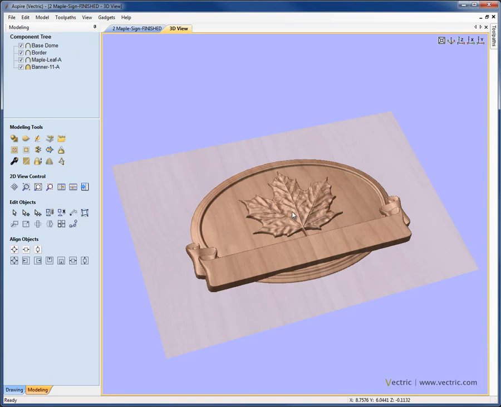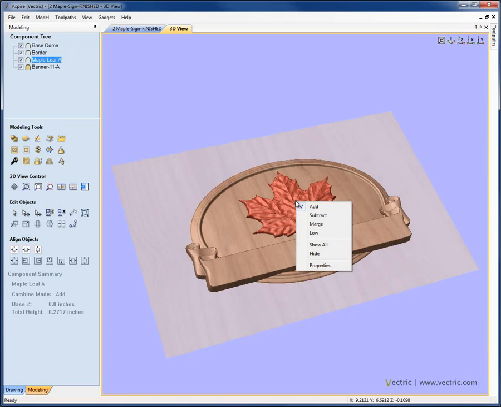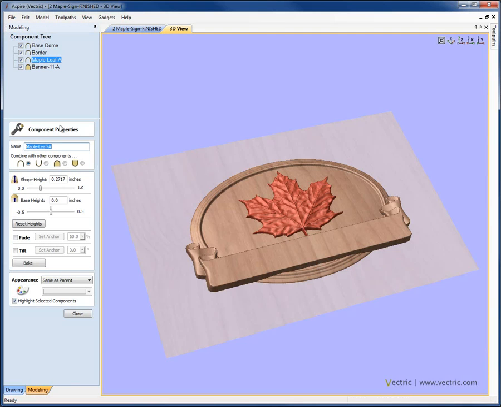If we have a component selected, we have another option in the 3D view, and that's to double right mouse click over it. And if I do that, we'll get up this menu. The first four options let me change the combine mode of the component. I can show all and hide, and even come down and click on the properties in order to get up the properties menu here to make changes to that specific component.